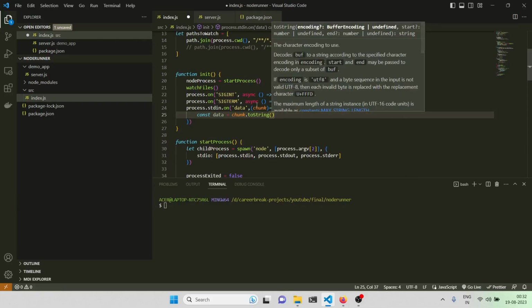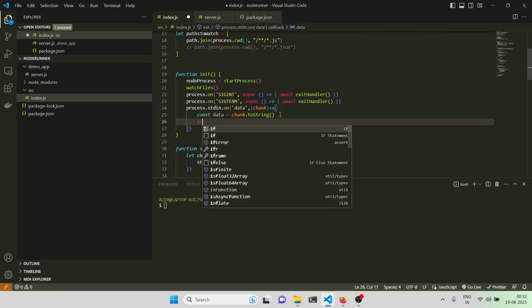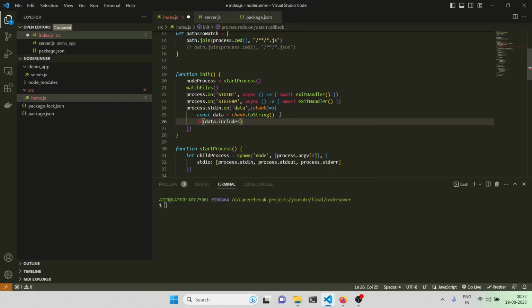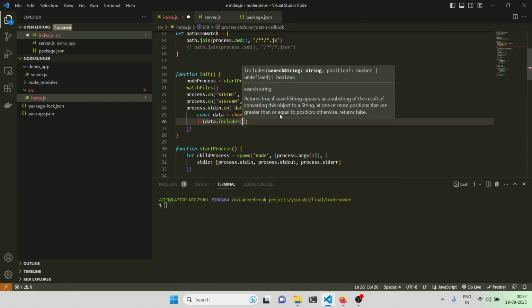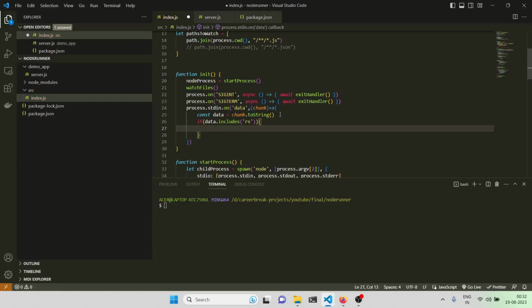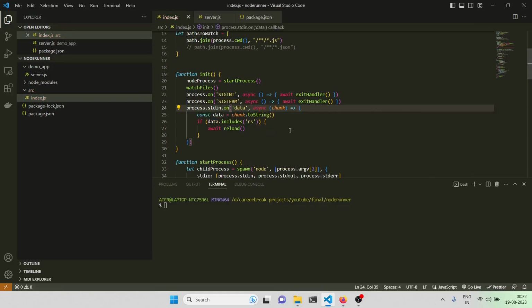As you can see, it should come from TypeScript as a buffer. So I'm converting it to a string so that I am able to get the data, and I'm going to check whether the data, which is a string, includes rs. If it includes rs, then I'm going to reload again. Manual reload basically. Okay, so that is it.